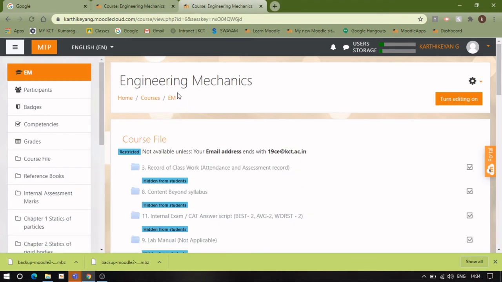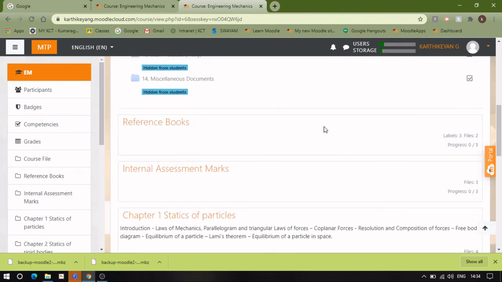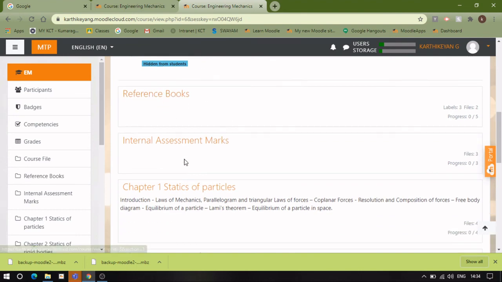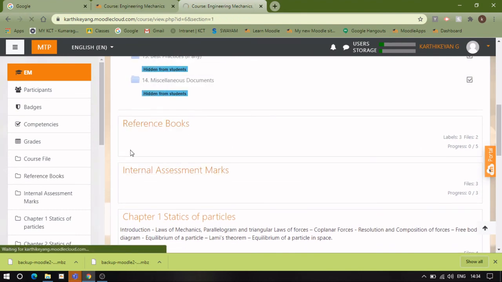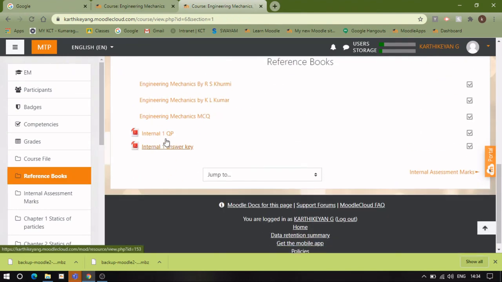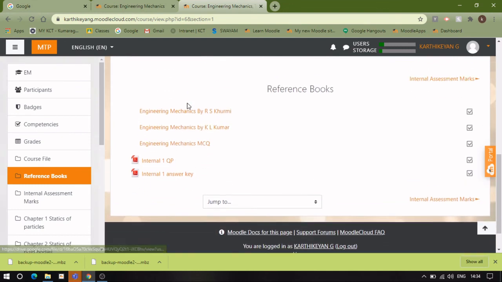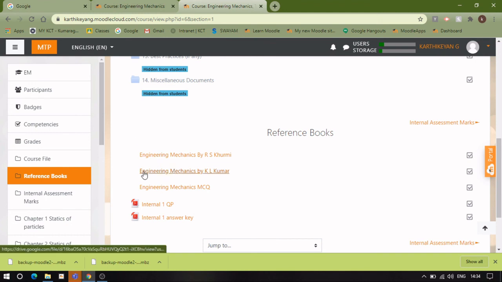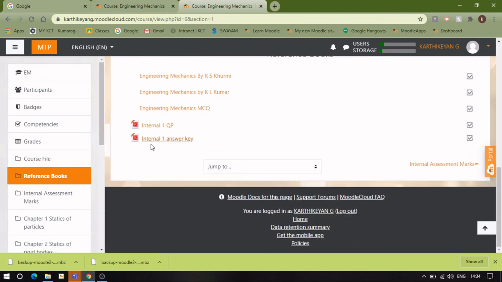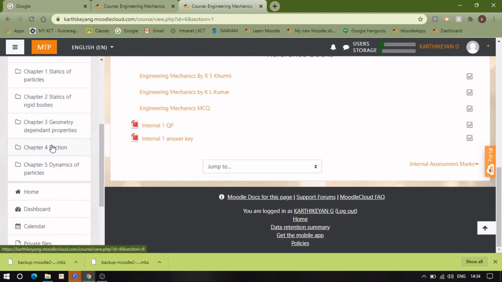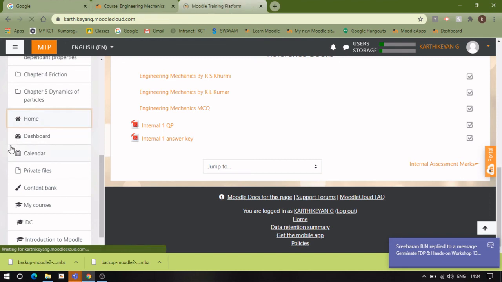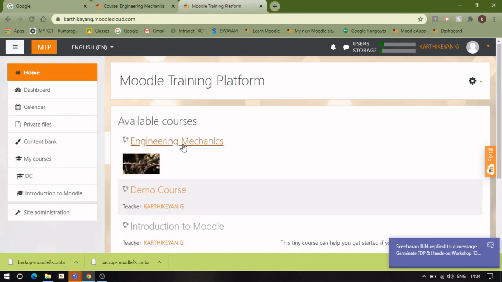Now my newly restored course is available here. I am going to check whether the files are available or not. The reference book and all the materials are available as they were on the previous LMS platform. So this is where it is available, and you can go to the home page. Here your restored file is available.